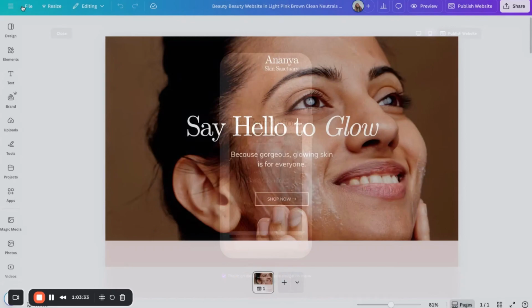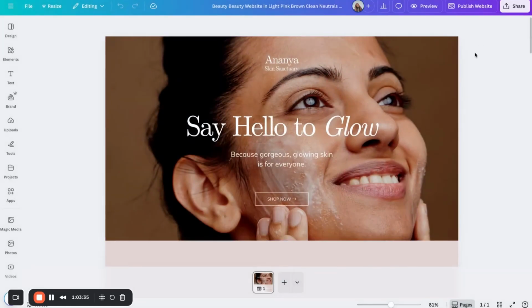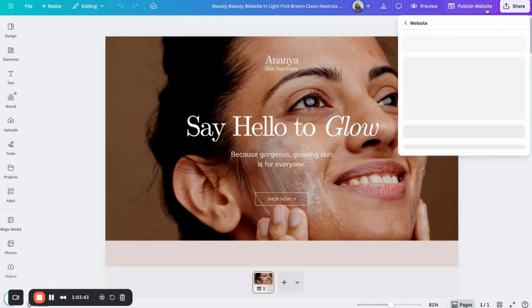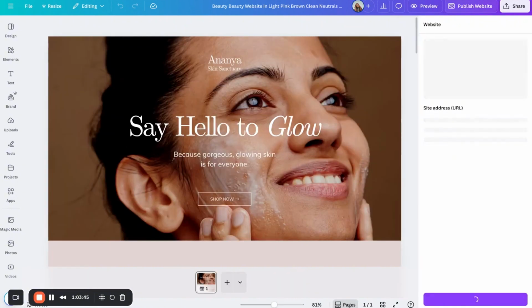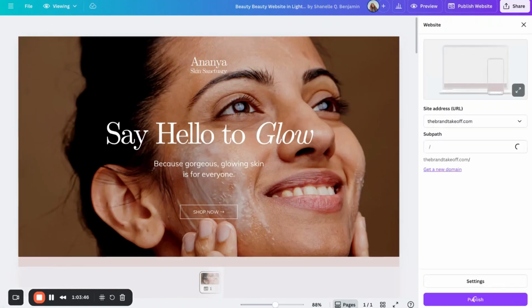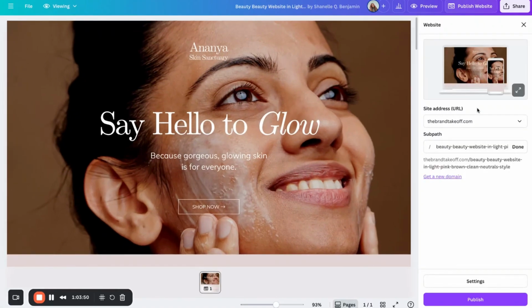Now, the cool thing is you can actually connect a domain that you purchased from GoDaddy or anywhere that you purchase a domain from, you can connect it here. If you want to use Canva to purchase your domain, you can as well. And if you don't want to purchase a domain at all and you're okay having the Canva URL, then you can do that as well.